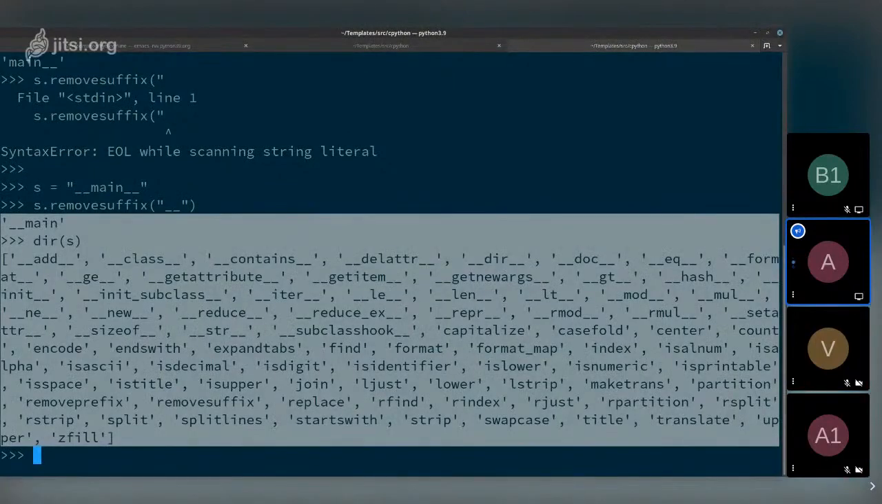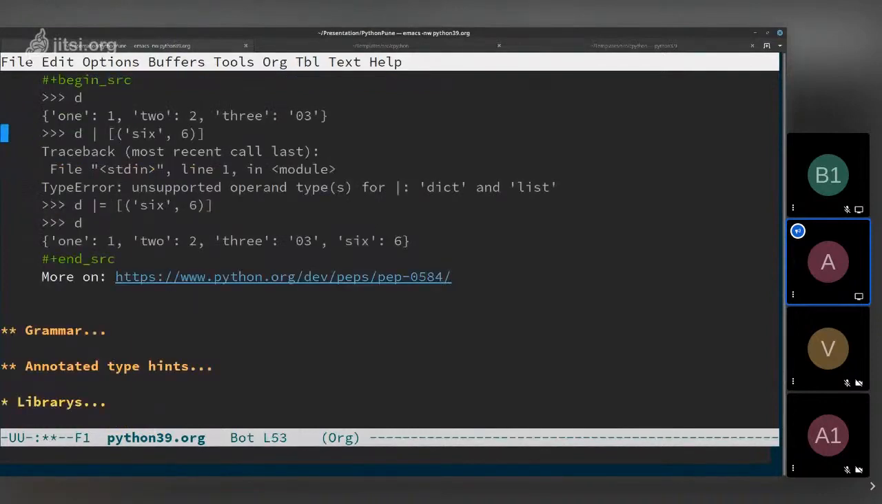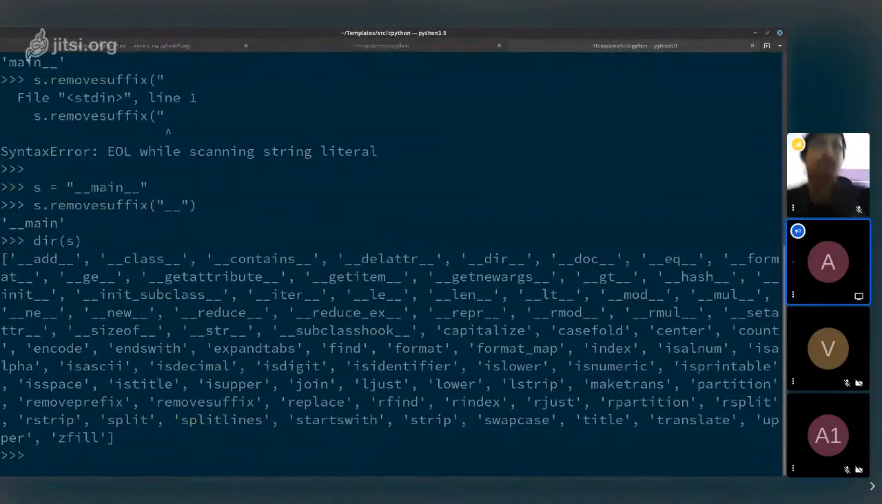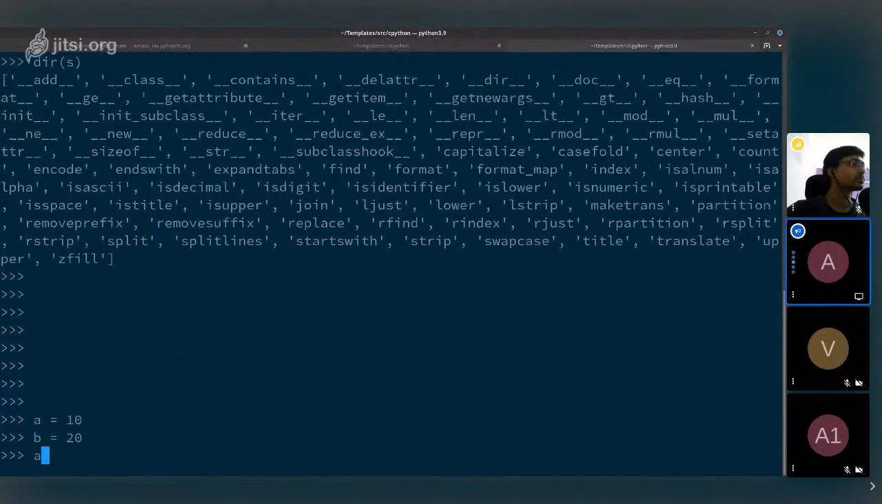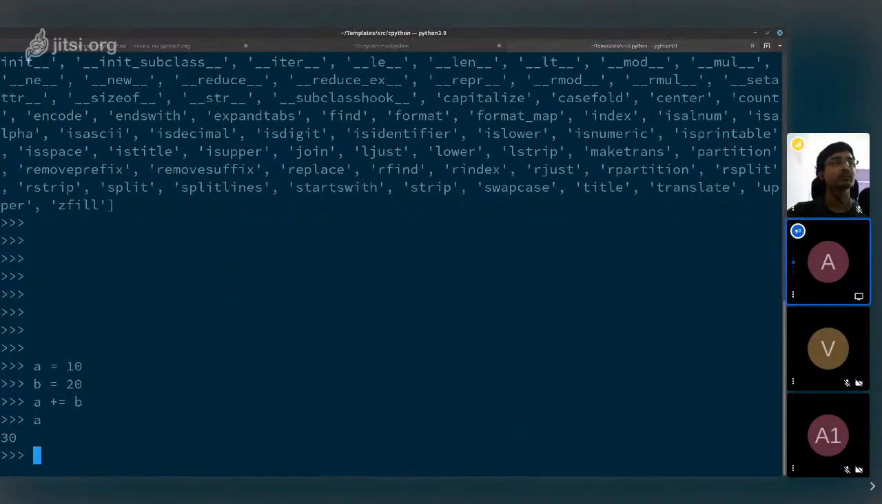These are some examples which I tried to explain, so it's much more clear. Let's go to another chapter, dictionaries. Into the dictionary, they introduced a new union operator, which is pipe and equal to. We know that we have some shorthand operators in Python. First a equal to 10, b equal to 20. We use a plus equal to b, and we see the result in a. This type of shorthand operator is used in Python.